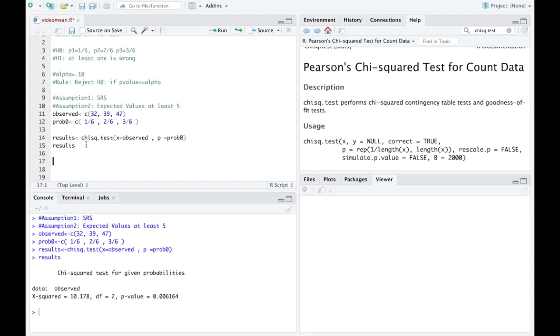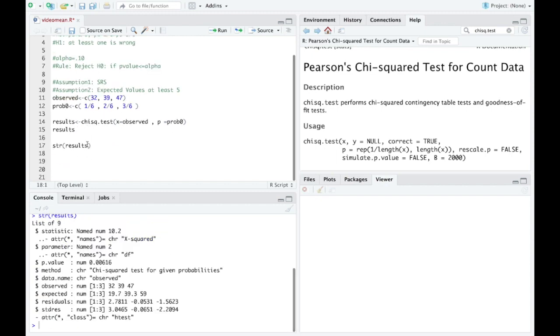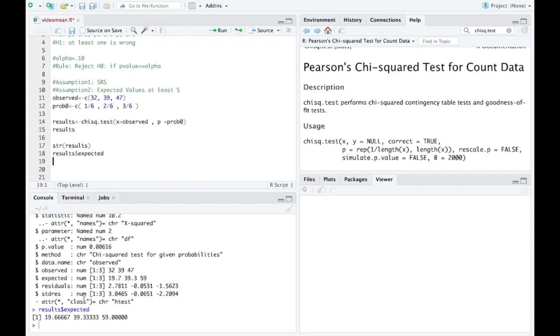Of course, I don't know if I want to believe these results until I check to see if all my assumptions have been fulfilled. And so to do that, I want to look at the structure of results and see that I can look up my expected values here. And in this case, I only have 3 of them, so it's easy to see all 3 values are at least 5 there. But I could do something like this and run that and see that they're all at least 5 in the second case. So then I know that I've sort of met my assumptions and I can trust the results that I have there.